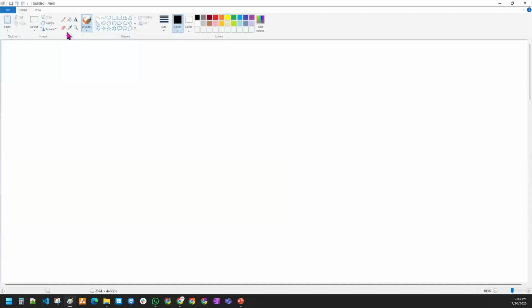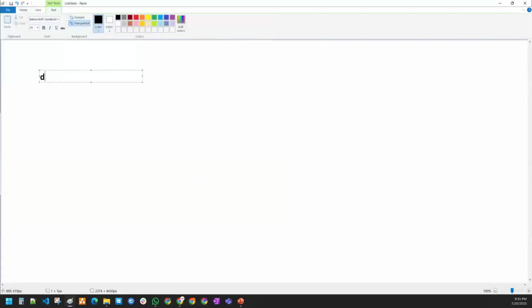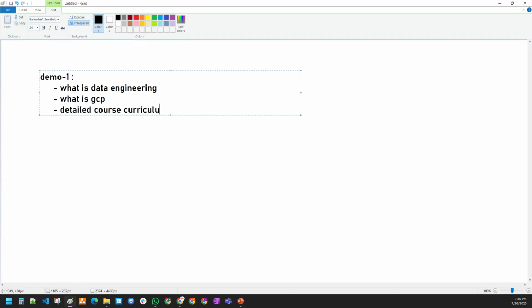If you guys remember, yesterday we completed demo one, right? In that demo session, we saw what GCP is and what data engineering is. After that, I also told you about what Google Cloud Platform is, and we saw the detailed course curriculum. This is what we saw in yesterday's demo session.